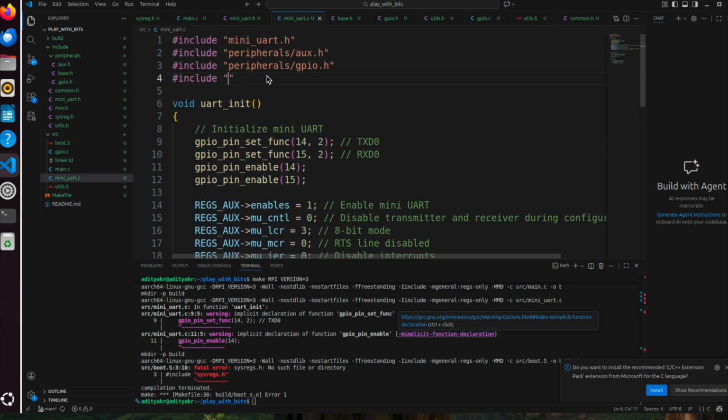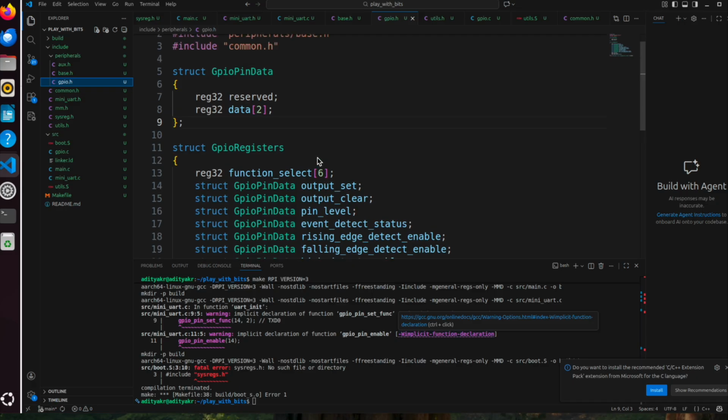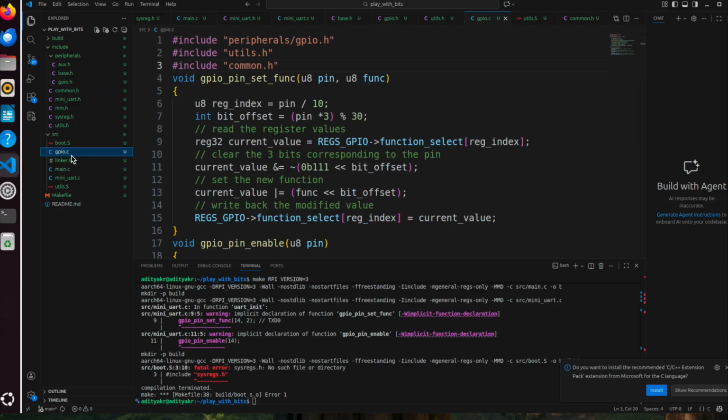We need to include peripherals, then. In peripherals we don't need base, we need GPIO. GPIO I have already included, right? Then this function I have not declared in GPIO.h. Okay, let me check. GPIO.h doesn't have those functions which I have defined in GPIO.c.